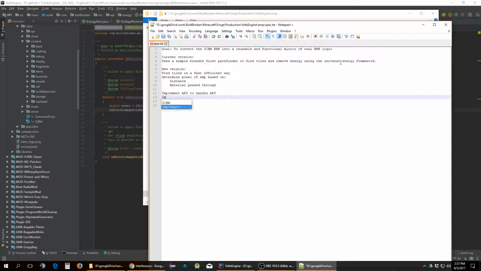So we want to implement API and logic to handle weakening the EMP. So one of the reasons why the original EMP path found is that there was a plan to make materials that could block the EMP. Now, I still want to do this, but I've changed my thought process on how it works.